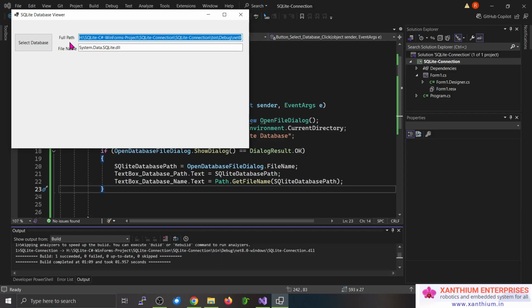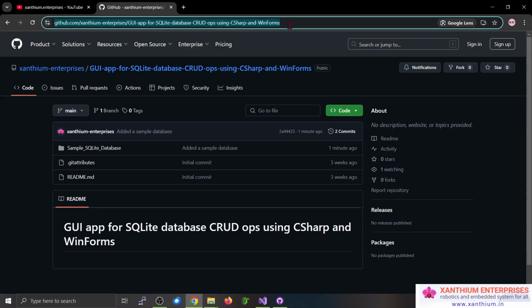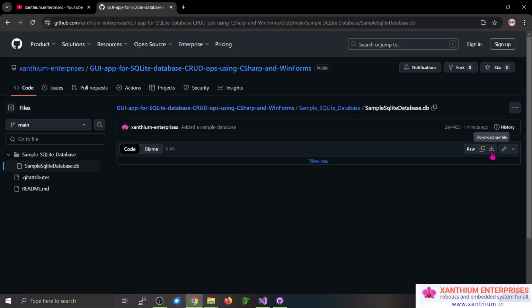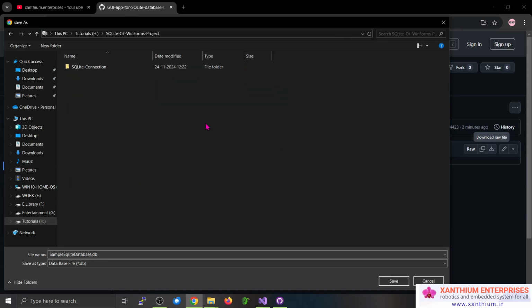The reason why we are generating the full path is that we have to create a connection string to the SQLite database. Now for our tutorial, I have created a sample database. You can view the sample database inside our GitHub repo. You can go to that particular repo. This is the name of the repo, and the link is in the description, so you can get it from there. You can download it from here. Using this download raw file, you can download it. I'm going to download this particular one and store it inside our project.